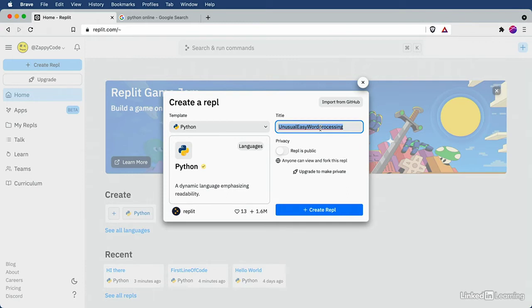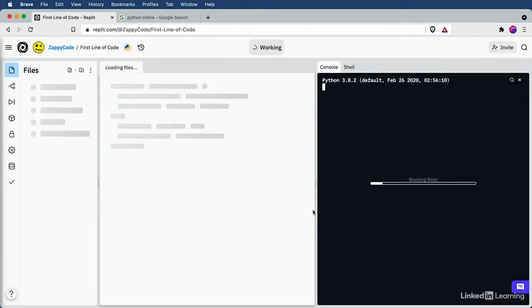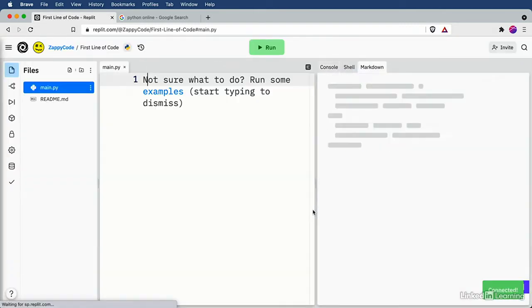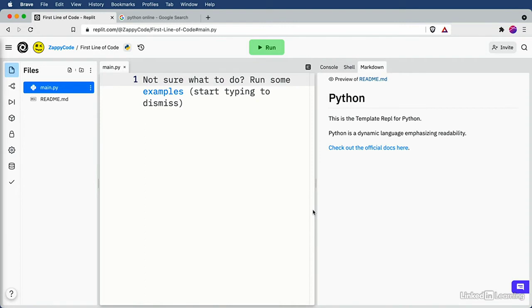Again, we should have a new REPL for each different video in this course, for each concept that we're learning. So let's go ahead and name this video First Line of Code. Okay, hit the Create REPL button. And in a second here, REPL will get our environment set up for us. Again, this is the place we'll be able to type out and see the results of our Python code. So here, where we have main.py, this is our Python file. Python files have the .py extension.